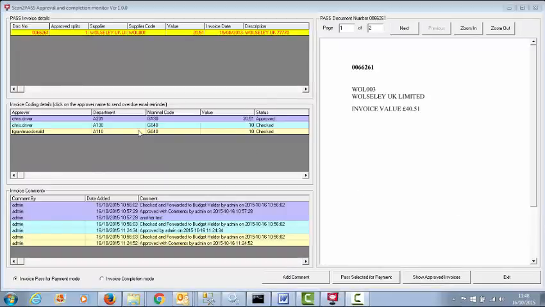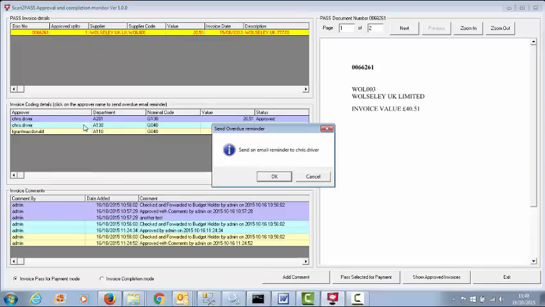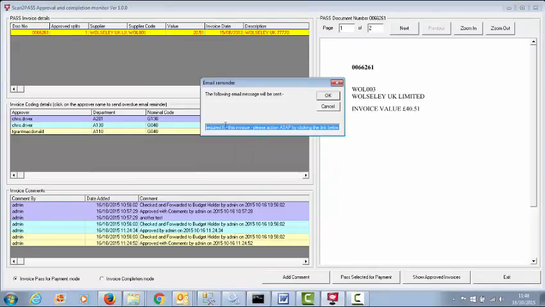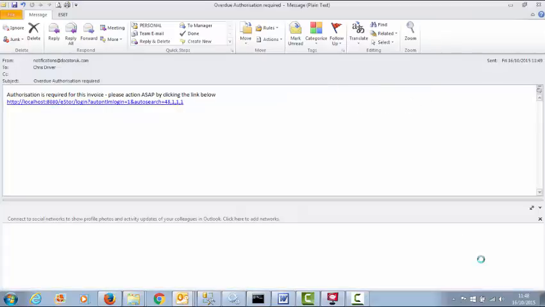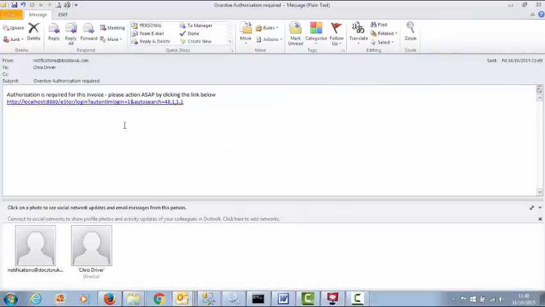If part of the document has not been approved, you can send an email to the authoriser to tell them or remind them that the document needs to be processed. They then get an email with a link so that they can go directly to the document and update it.